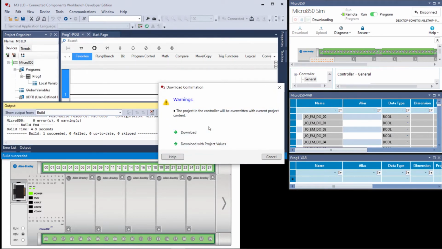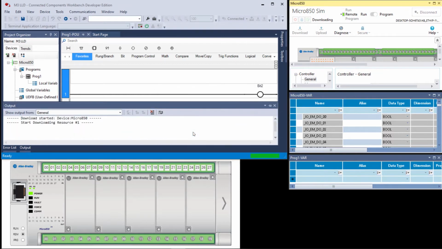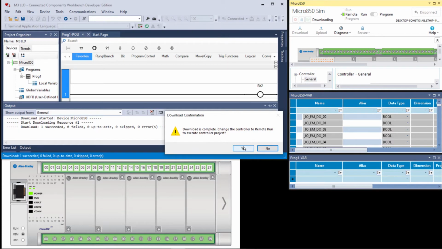Now it's continuing to download. It really doesn't matter if I download with project values or just download without them. So I'll just hit download. You could say that we have the states of bits 1, 2, 3, 4, and 5, and they are 0, and we downloaded the program with them at 0. But the controller, the simulator, did not have bits 1, 2, 3, 4, 5 in it. So it's not changing anything down there.